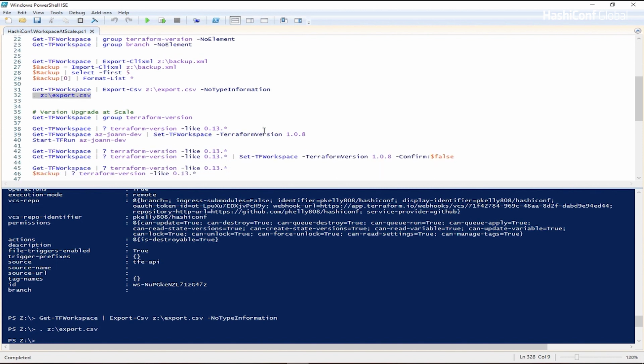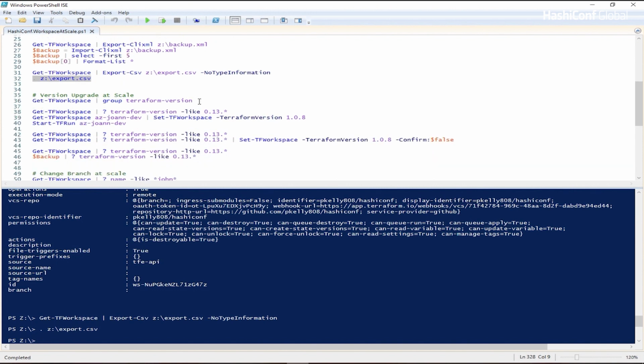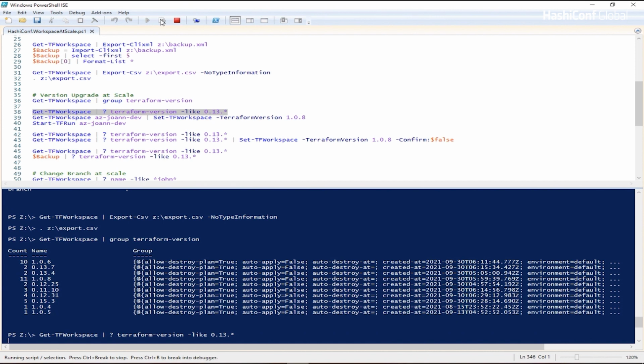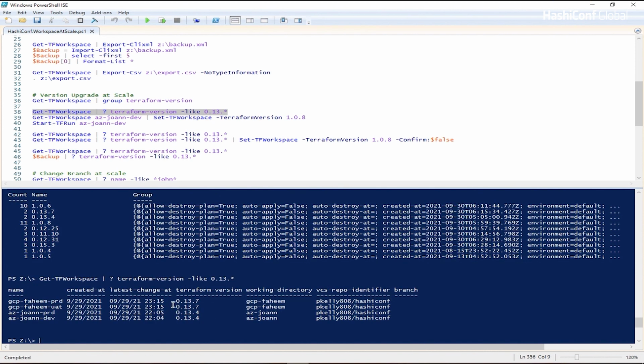So now let's talk about upgrading your Terraform versions at scale. We're going to get workspace, pipe that to group Terraform version, and again we just see what versions we have on the box. Maybe I want to grab just version 0.13, and we'll see here that we have 4 workspaces that are using version 13. You could just upgrade them all at once, but we want to be a little more prescriptive in this, so we want to get one of them.